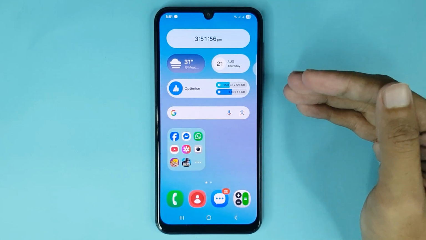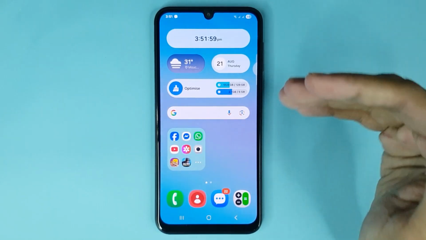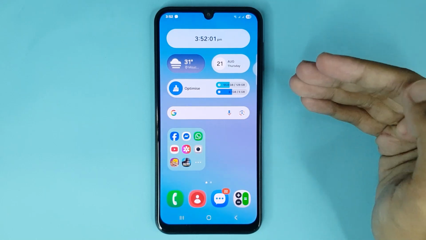Welcome to Drawlipa channel, and in today's video I am going to show you how to change chat color on WhatsApp in your Android phone.